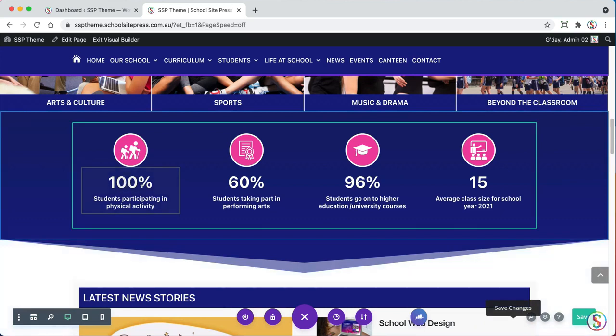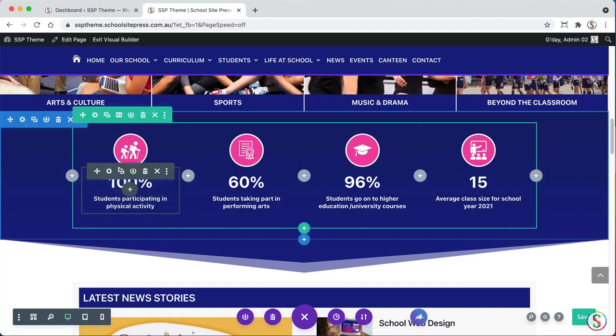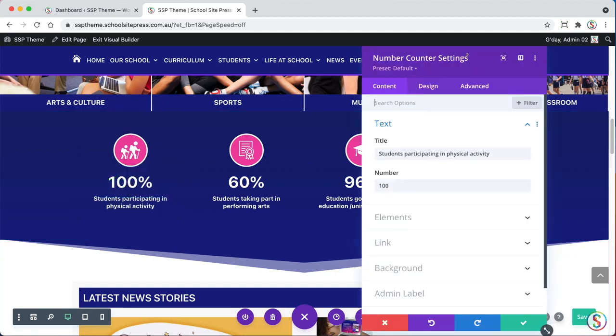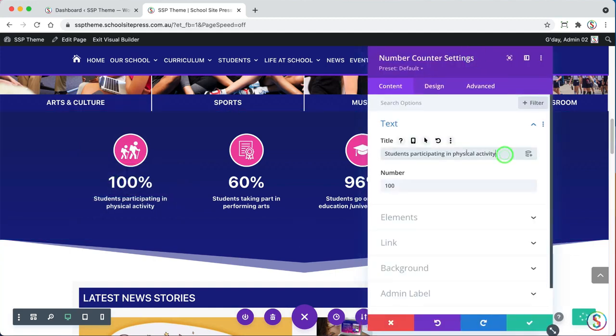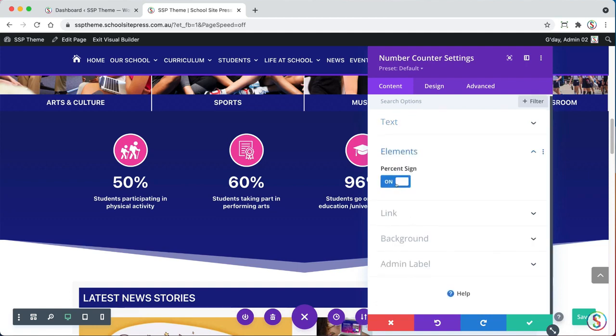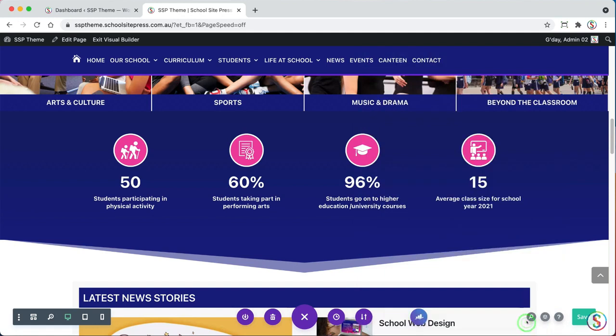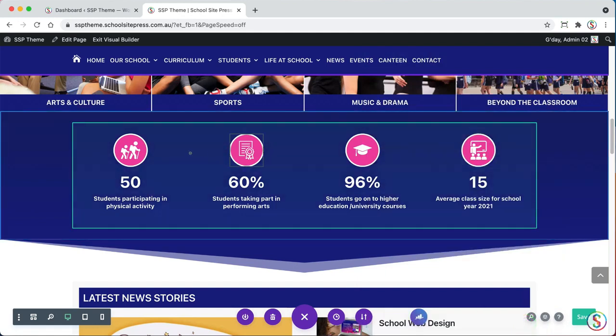Now beneath the images in each of our column rows we have a number counter setting. So you can change the description, which is the title in this instance, and you can change the number to be something else. I'm going to put 50 as an example there. And if you don't want to show the percentage icon, you click on Elements and you can simply just turn percentage off.